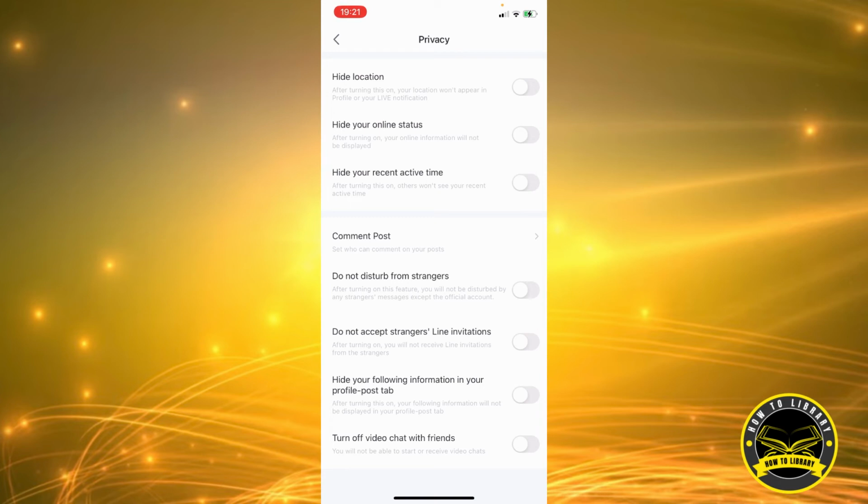And you're going to click hide location. You're going to flip the switch, and that's about it. It's taking a little time, but that's all you have to do. See? Done.